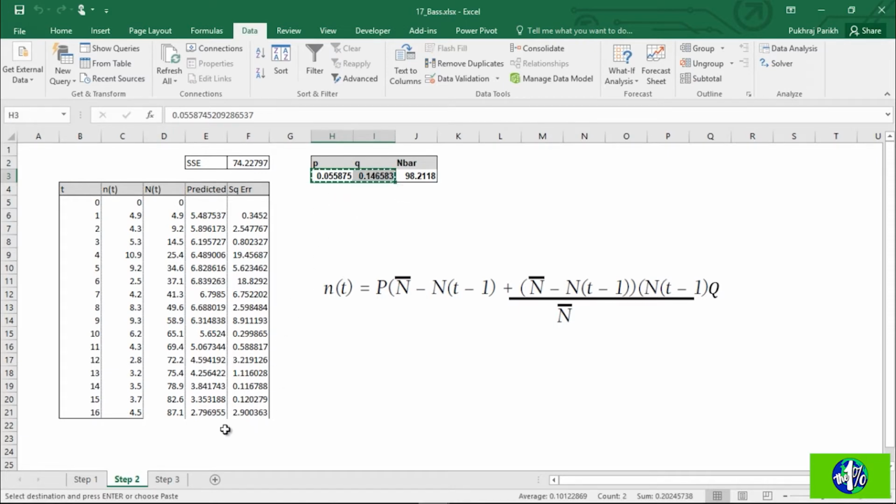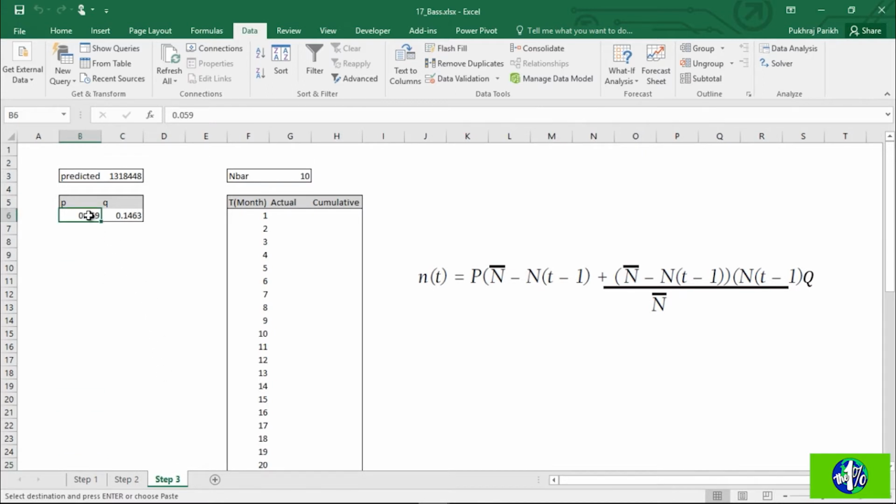So we'll copy this and we'll move on to the third step, and we paste the values of P and Q here. In the third step, we are going to use the P and Q values of the analogous product. We are going to use the predicted first year sales from step 1, and we are going to find out the value of N bar for which the predicted first year sales come out to be this value, which we found out using our survey.